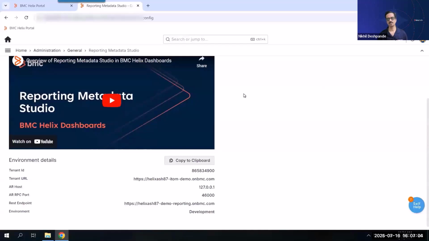Okay, because this tool will need connectivity between Helix dashboard and the AR database. For that we can configure casing and some of the details which are required. You can get them from here, right? This AR host and port. These are some dummy values because these are the casing gateway host and port. You can simply use this copy to clipboard button to copy these values.